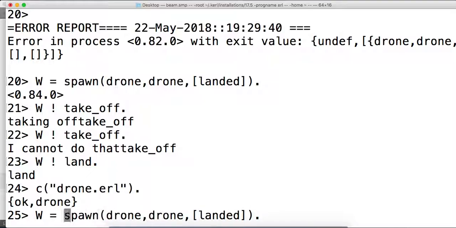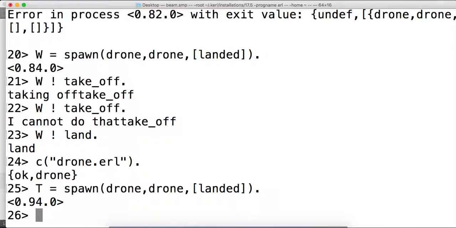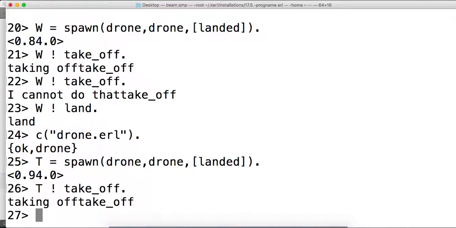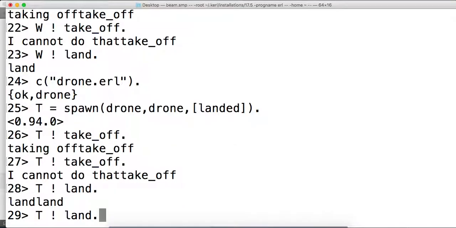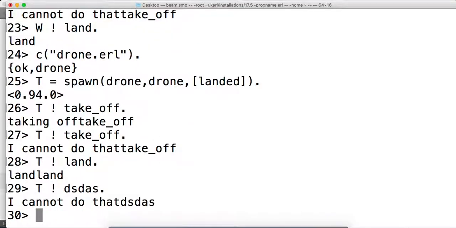How are these bindings forgotten in the shell? With the F. So yeah, let's ask it to take off. Take off again. It cannot do that. Let's ask it to land now. Okay, it will land. Anything else, it cannot do that. And after 80 seconds, it will just say that the batteries died.